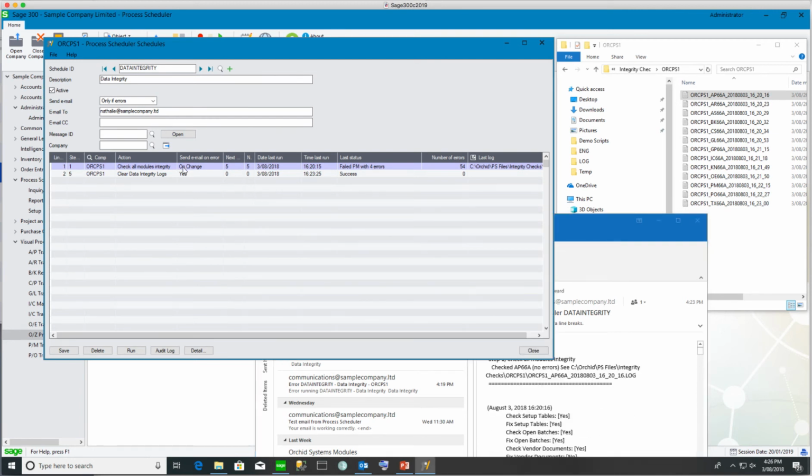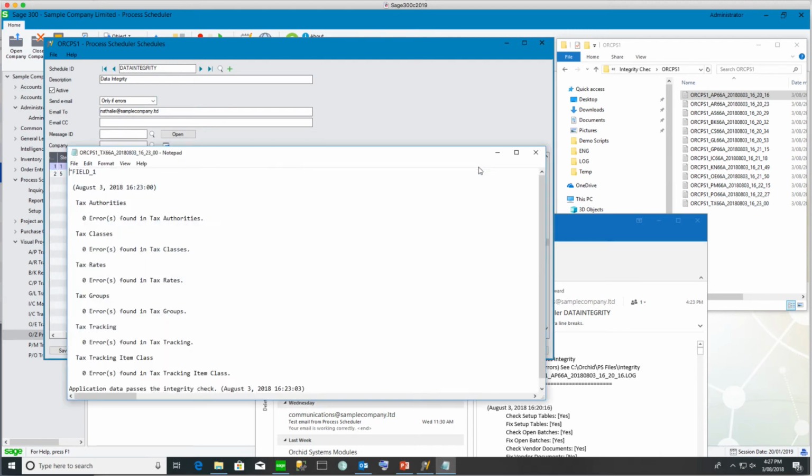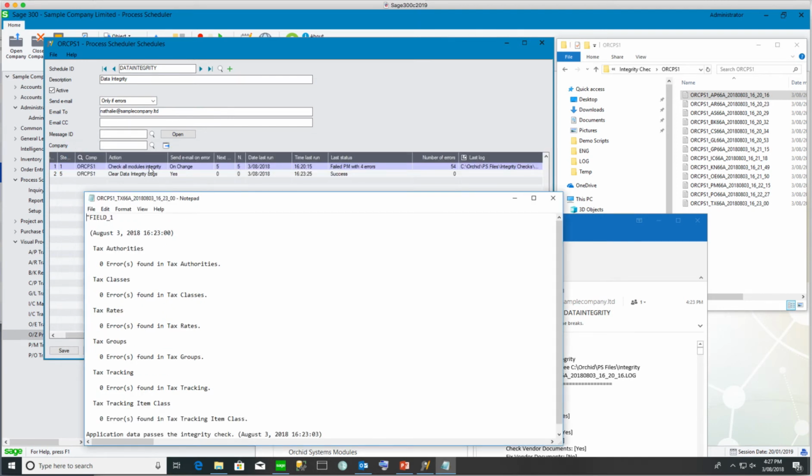And on my data integrity schedule, I can see that the last time it was run was at 4:20. It failed with 4 errors. Total number of errors was 54, and I've got the last log in here. I can double click on here and we'll open the last log file. Because I have chosen to check all modules integrity in one go, I'm only seeing the last log file, which in many cases is going to be the tax services log file.